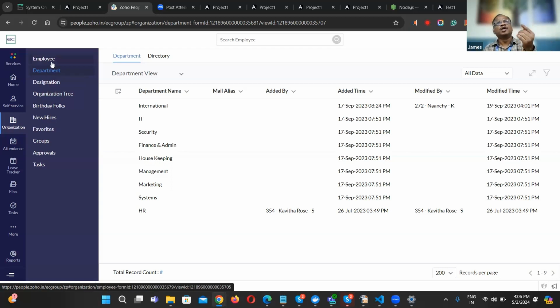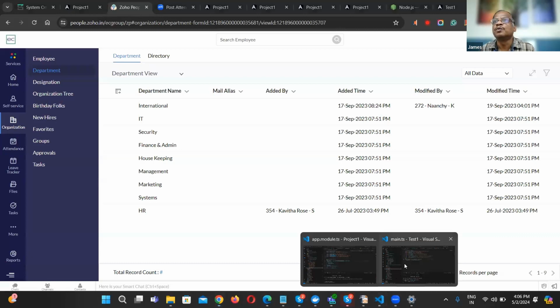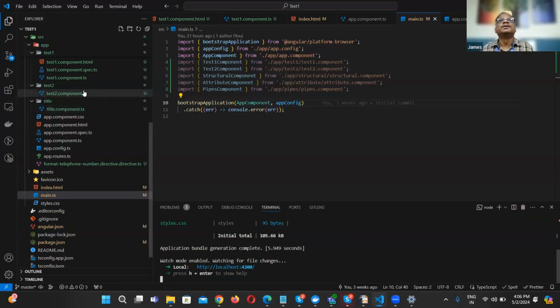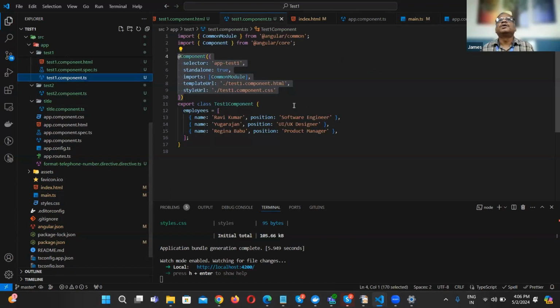What they are telling you is, without the ng module, you call the component directly. If you feel that piping or that particular feature is needed, you need to add it. So let's look at a new component here. In the new component, maybe in test one, I go here. So you can see here.